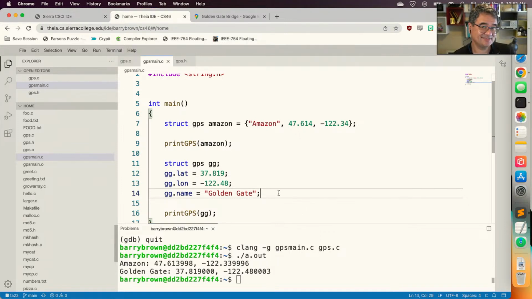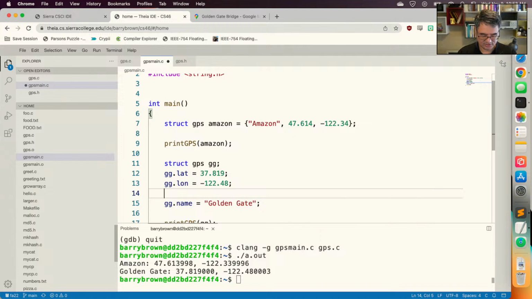Okay. And so that was technique number 2. And I said the third technique was we could use malloc to set aside space for that. And if you want, we can do that. We could do something like gg.name equals malloc. We could set aside 20 bytes for that. And then we would have to change this back into a string copy.